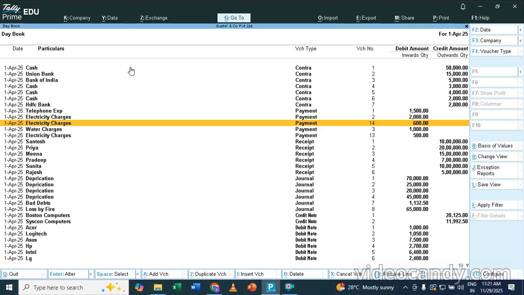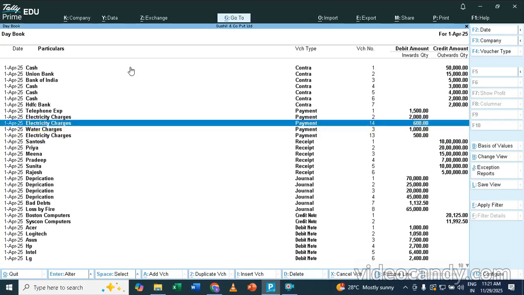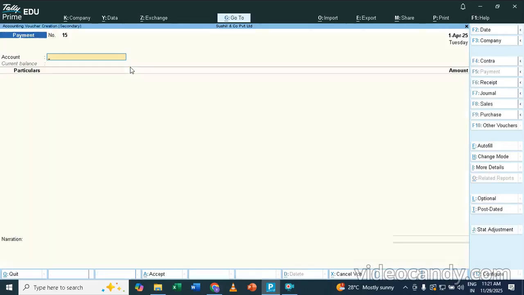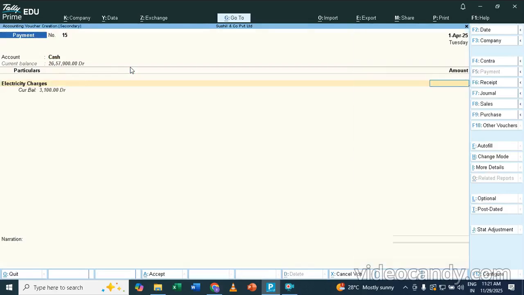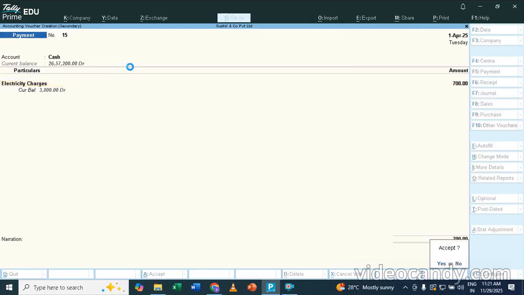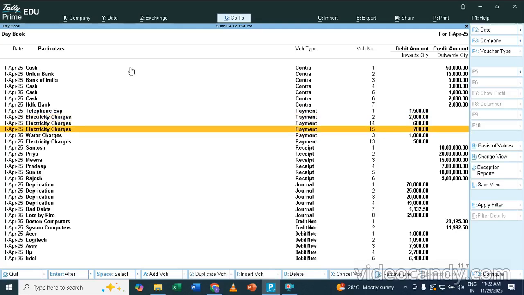And if I keep my cell pointer here again, wherever you want it, space bar, and if I press Alt A, then again I write here cash, electric charges, type the amount, enter, enter, yes. So this will come in the middle of this, see, in between 2700. So this is how you can do this entry, this option, Alt A and Alt I.